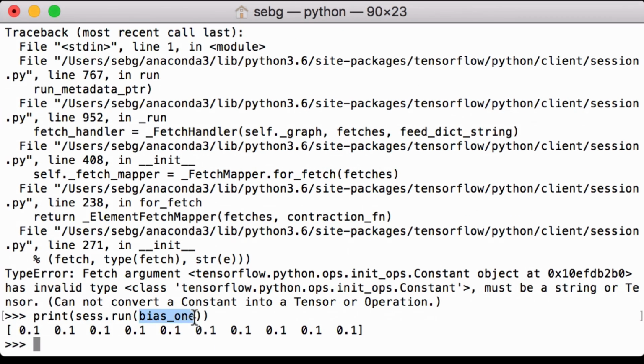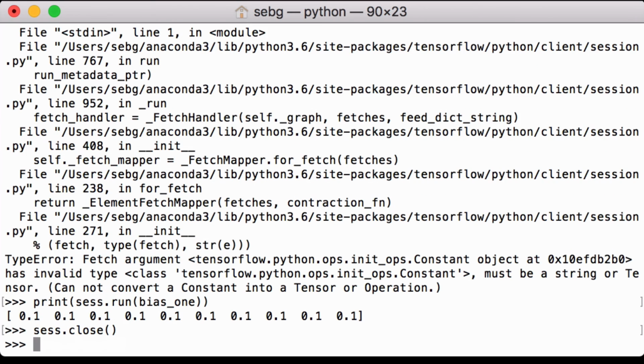Perfect, the bias1 TensorFlow variable receives the values of 0.1 for all 10 entries. Finally, we close the TensorFlow session to release the TensorFlow resources used within the session. And that is how you use the TensorFlow Constant Initializer operation to do a simple TensorFlow variable creation, such that the initialized values of the variable get the value that you pass into the initializer operation.